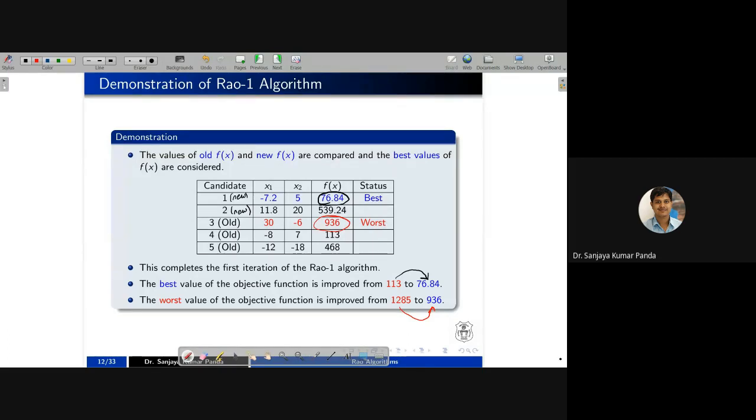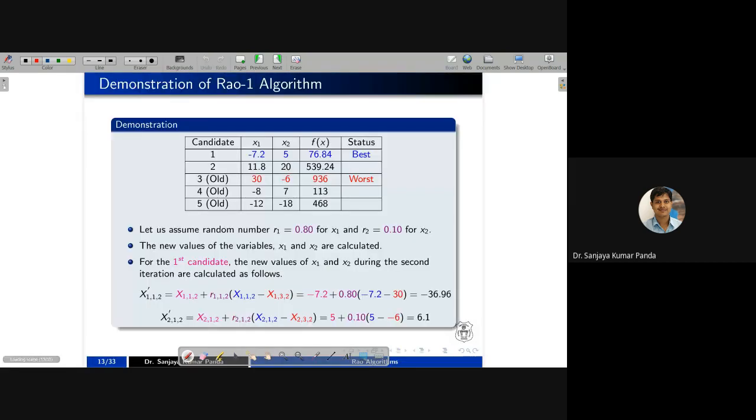So in this way, this is only one iteration, but you can go for 20 iterations, 40 iterations. Like that, you will see the value gets close to 0. Here the value is 76.84, which is very far away from 0, right? But when you do it for multiple iterations, you will see the value will be close to 0.